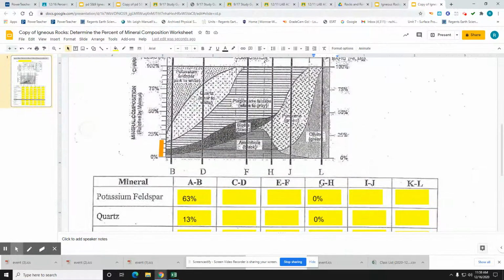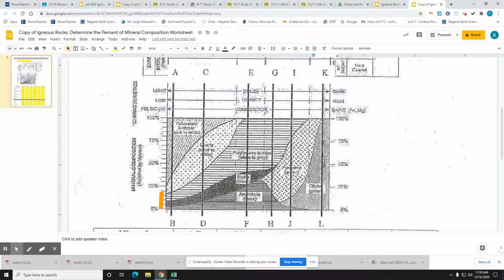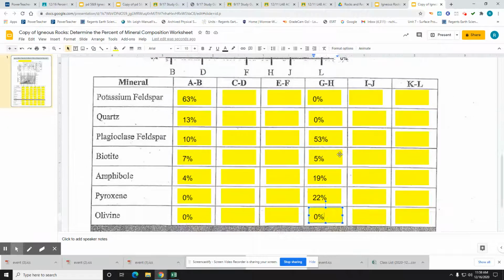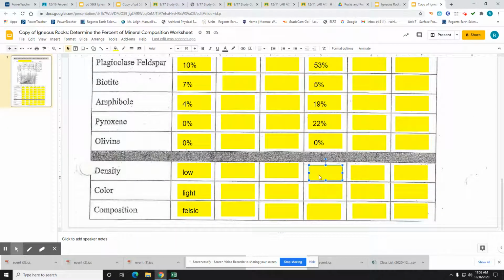100% would be perfect. Now, since line GH is on the right side of the chart, you can see that things on the right side of the chart are going to be dark. They're going to be high in density and mafic. So we'll put, for the density part, high. For the color would be dark. The composition would be mafic.